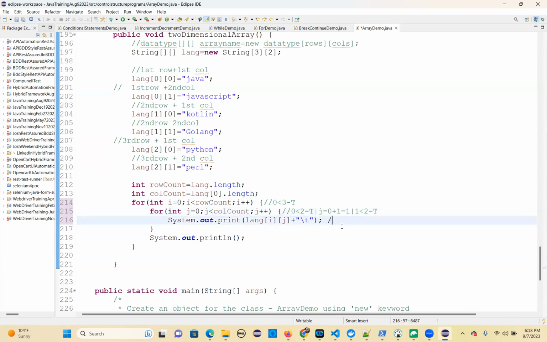So it comes here. Lang of first one is 0, 0, so second one is lang of 0, 1, which is JavaScript. Just one space beside, it will print. If you want a pipe symbol, if you give it, it will print the pipe symbol like this. However you want, you can design the table. It is all how you want it.